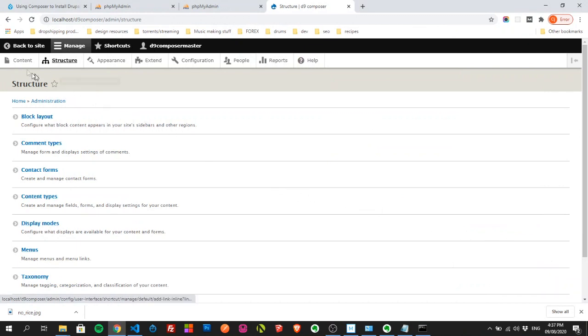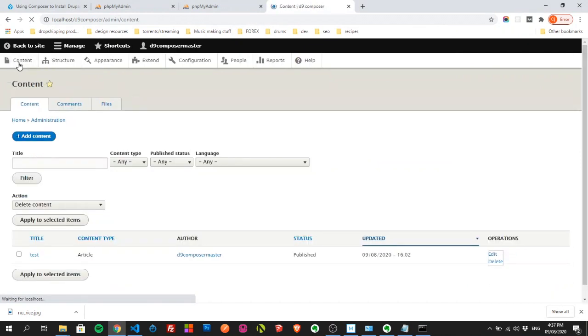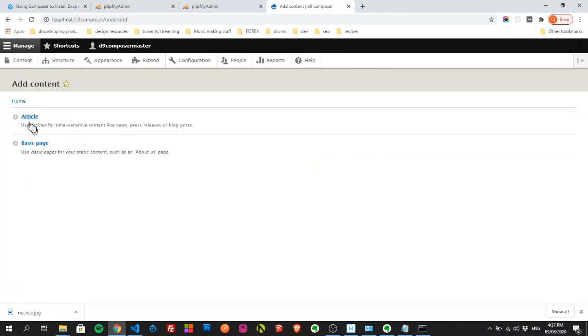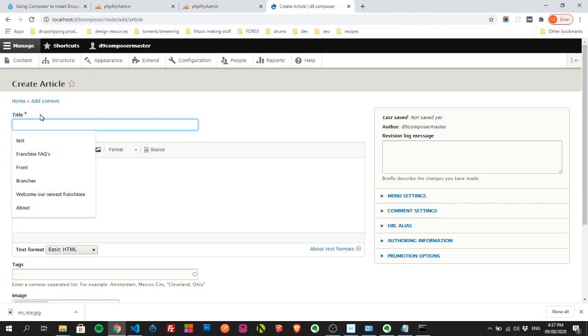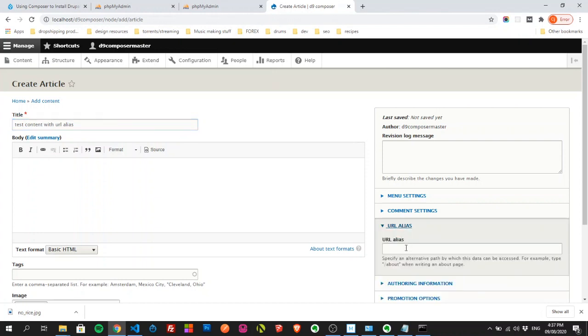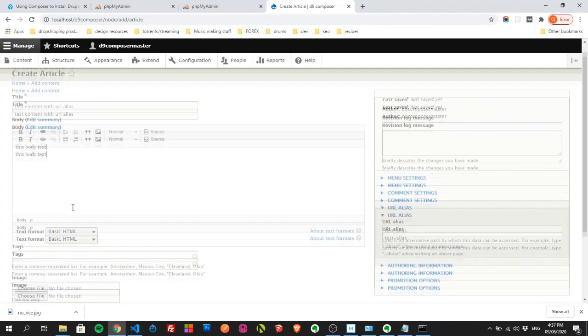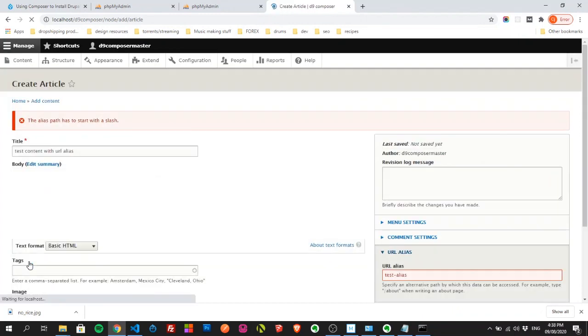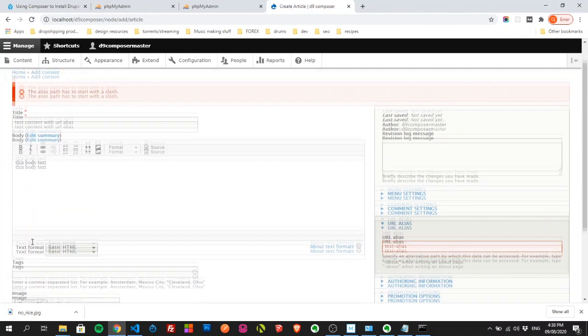We also want to check if our aliases are working. So you want to go to content. You want to click on add content and article. And then you want to do test content with URL alias. You want to go here at URL alias, and then maybe we'll make the alias test-alias. Type in a little bit of body text. Save it.